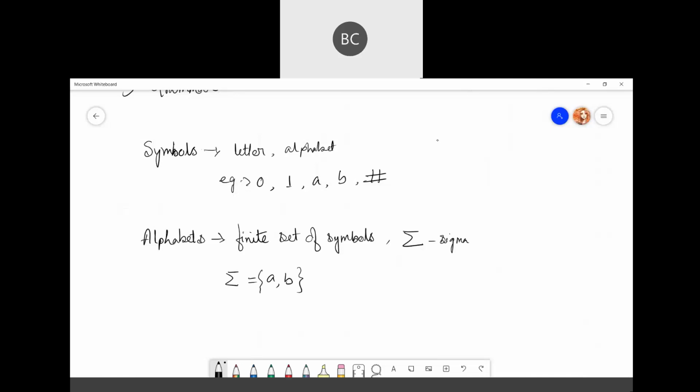Some examples can be, suppose A and B. This is an alphabet with two symbols A and B. Then you can also write 0 and 1. This is another alphabet with symbols 0 and 1. Then you can also keep capital letters A, B, C, and so on. This is another alphabet with symbols A, B, and C.